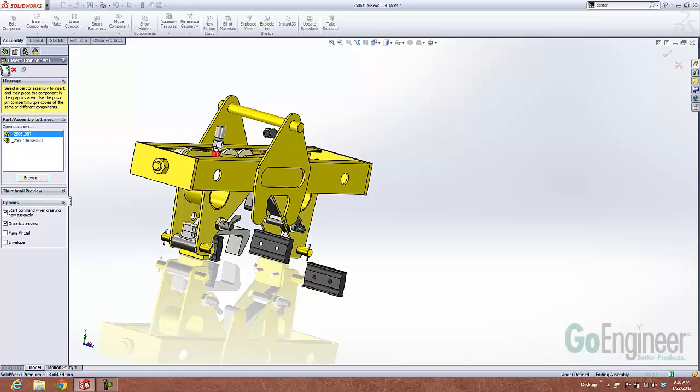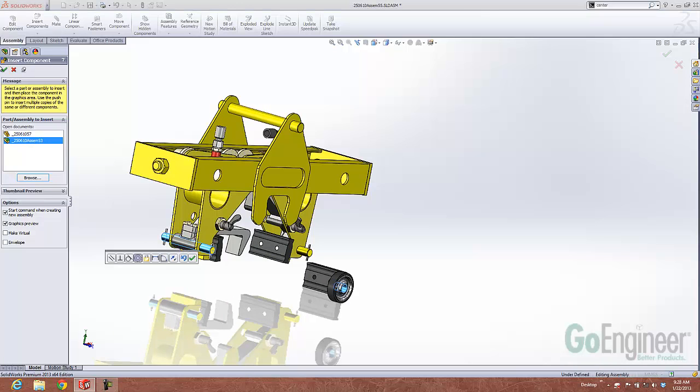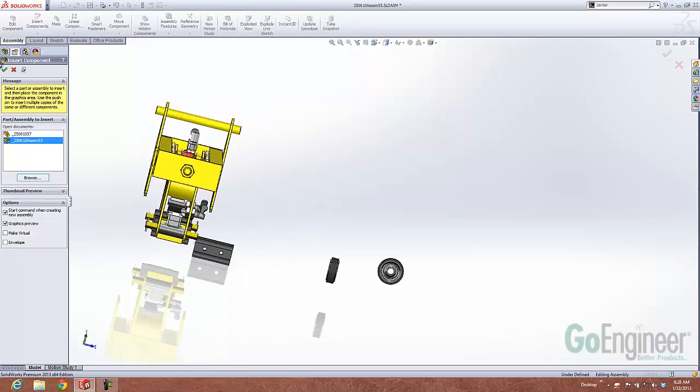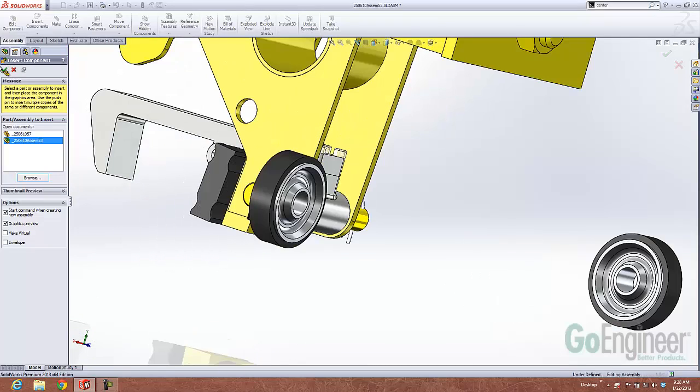So it's going to smart mate that in here. I'll come back and delete that one. Then I can select my assembly. We'll go ahead and place those out here. So I can place one in there to be concentric, or if I come in and select the edge, I can place those in here.